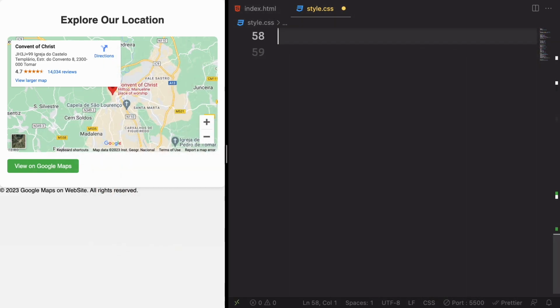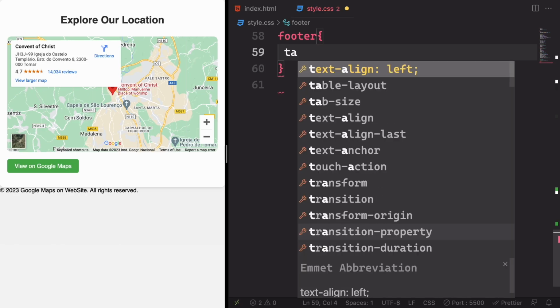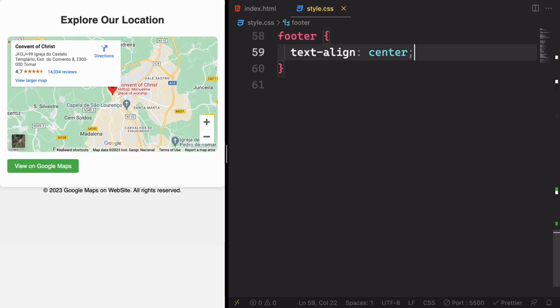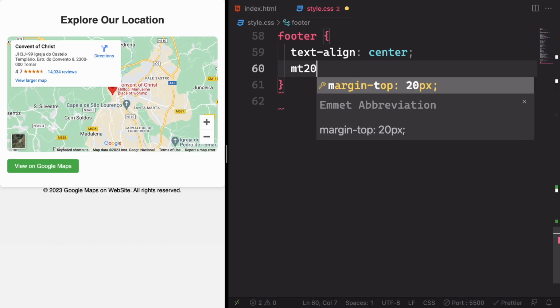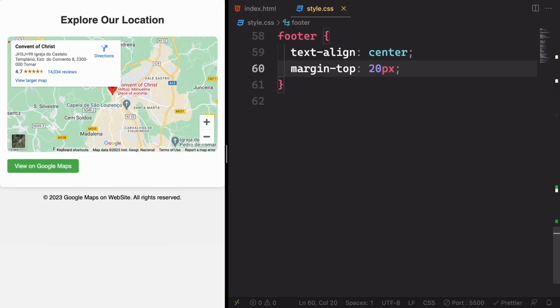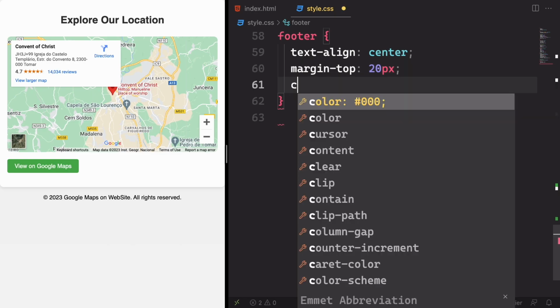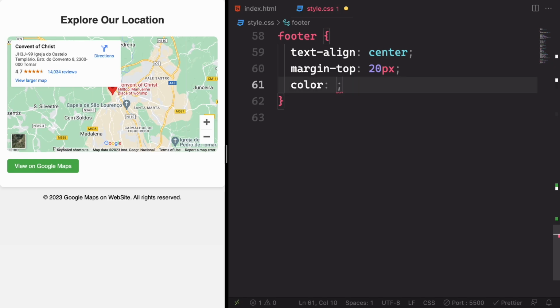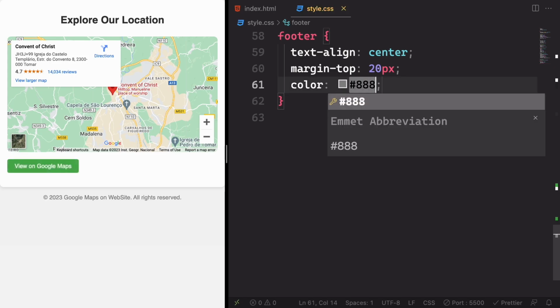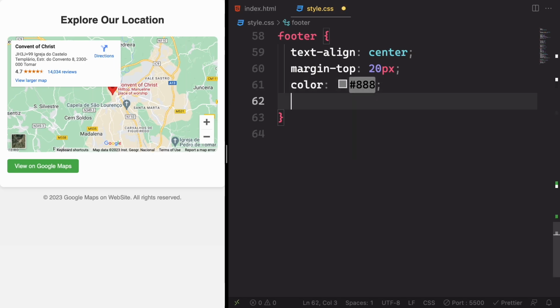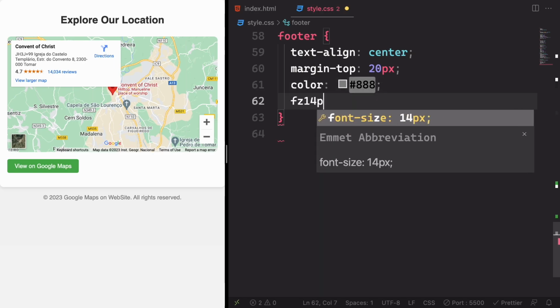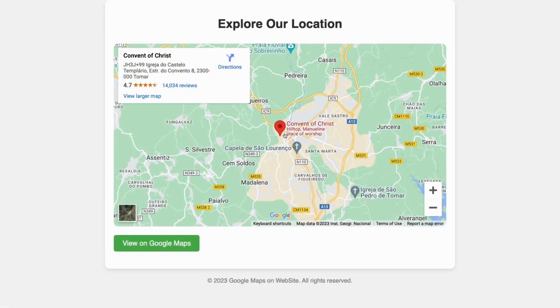Now let's grab the footer itself. Text-align here is going to be center. It centers the footer and makes it look balanced and pleasing to the eye. Margin-top at 20. It gives the footer a bit of breathing space, preventing it from feeling cramped. The color is going to be #888. The color is set to gray, providing a sophisticated touch that complements the overall design. Font-size 14 pixels.